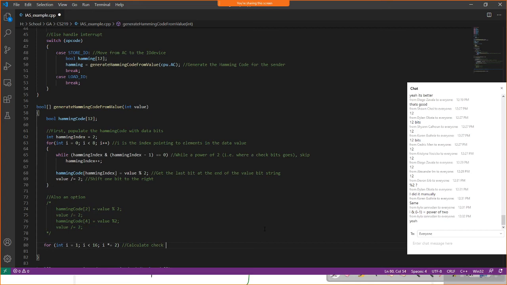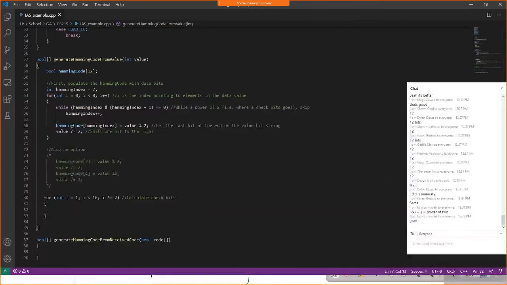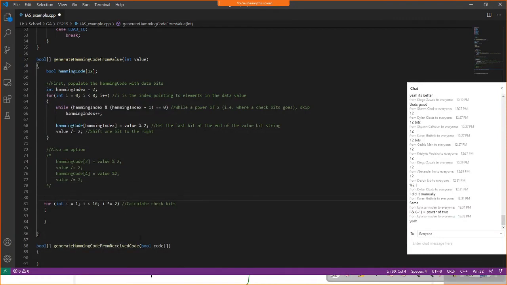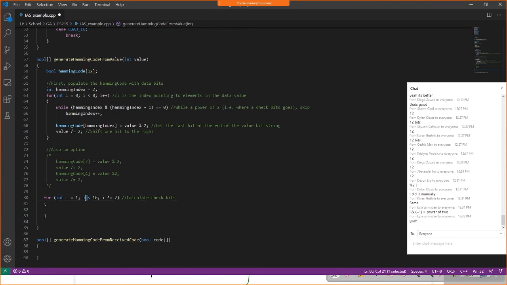Check bits. Okay. So for this one, we're going to want to calculate. I guess I already commented that. Calculate the check bit. So I will be the index of the check bit.